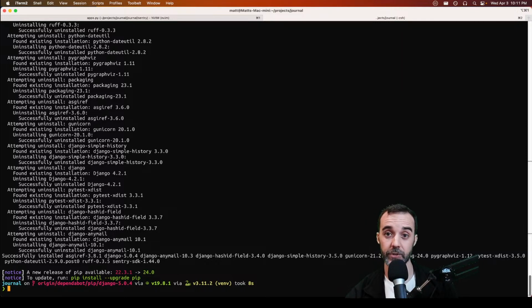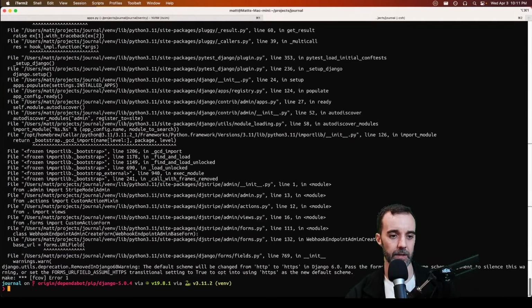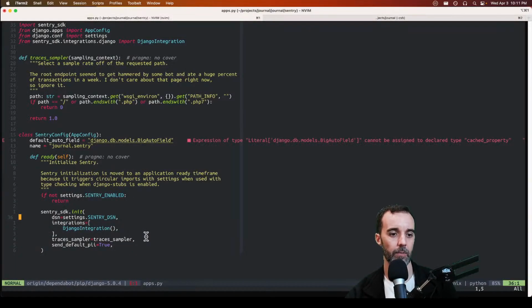All right, so now we have Django 5.0.4 installed locally, and we should be able to see, if we run the same test thing, that we now get the deprecation warning that we see in CI, the removed in Django 6 thing. So we're at a position finally where we can go fix this.